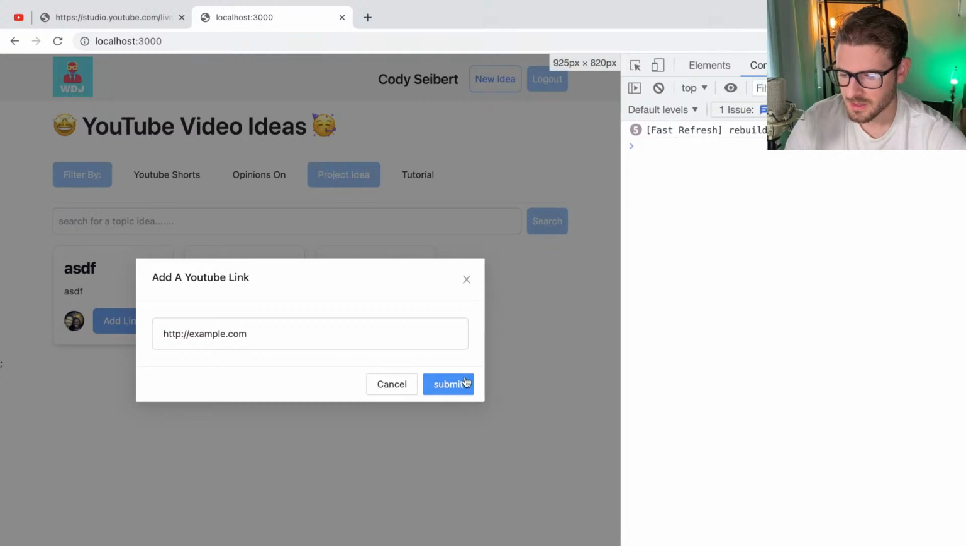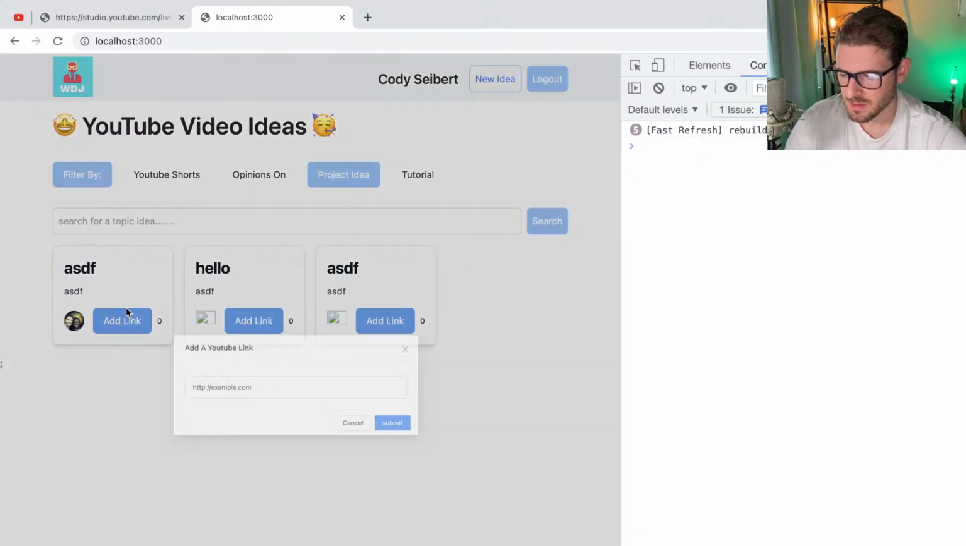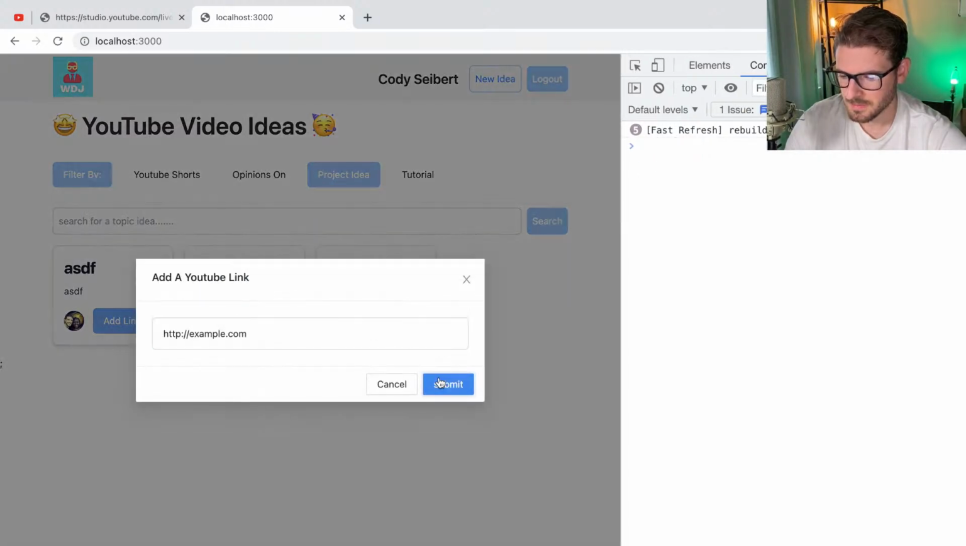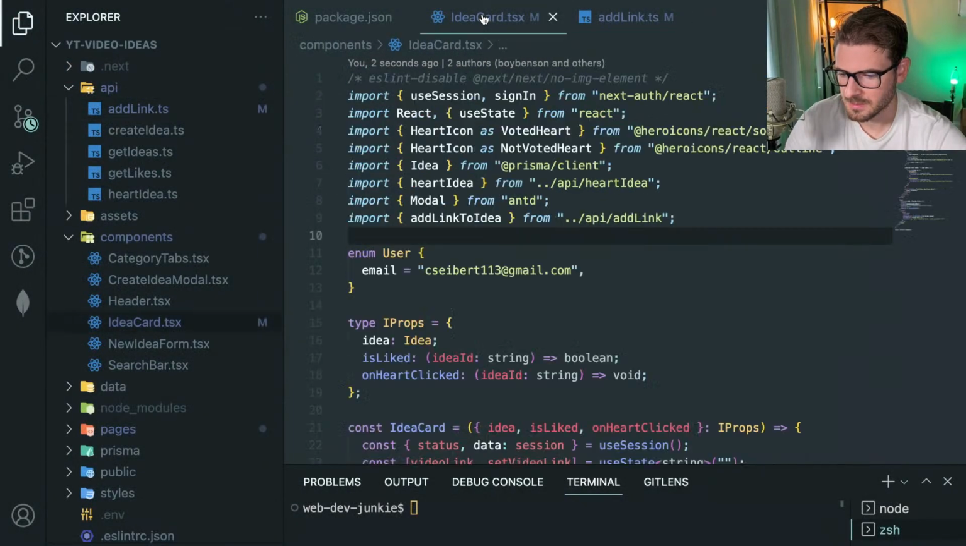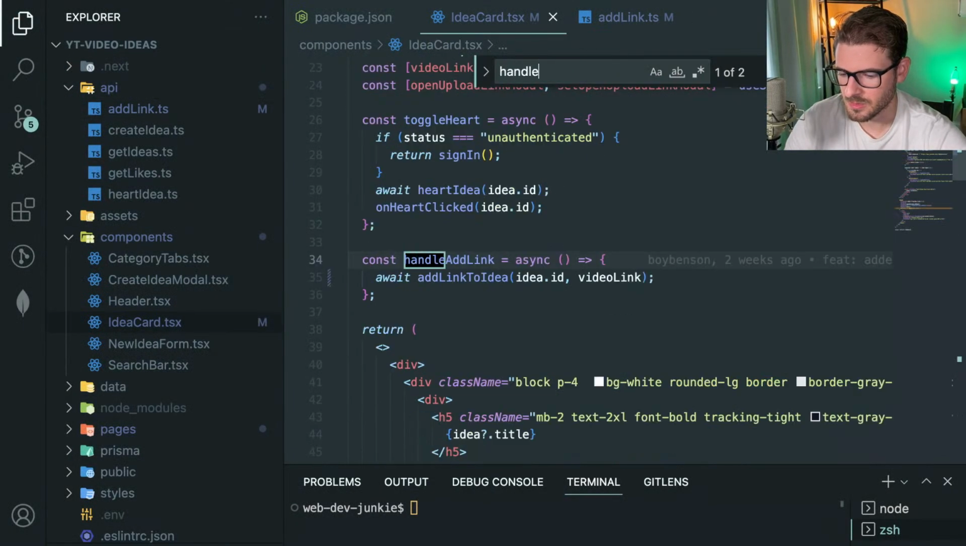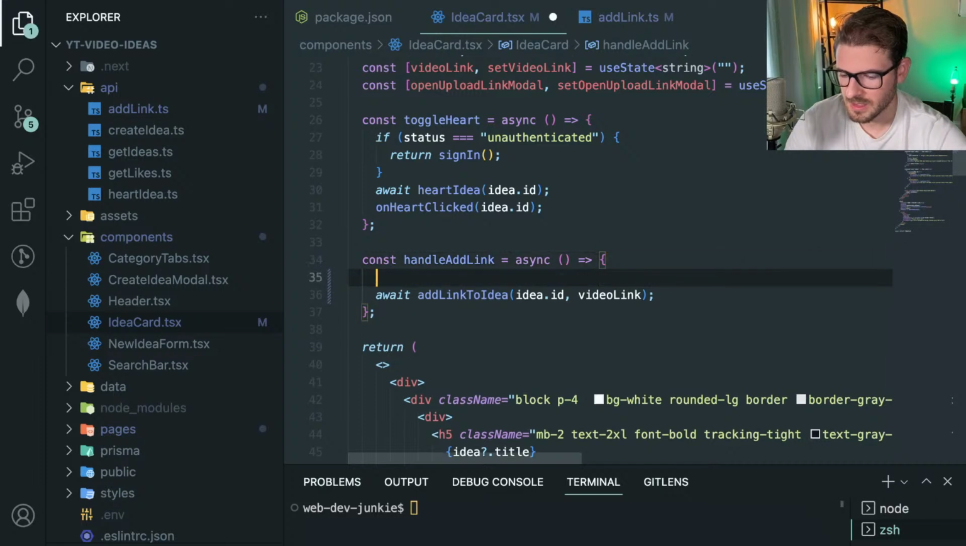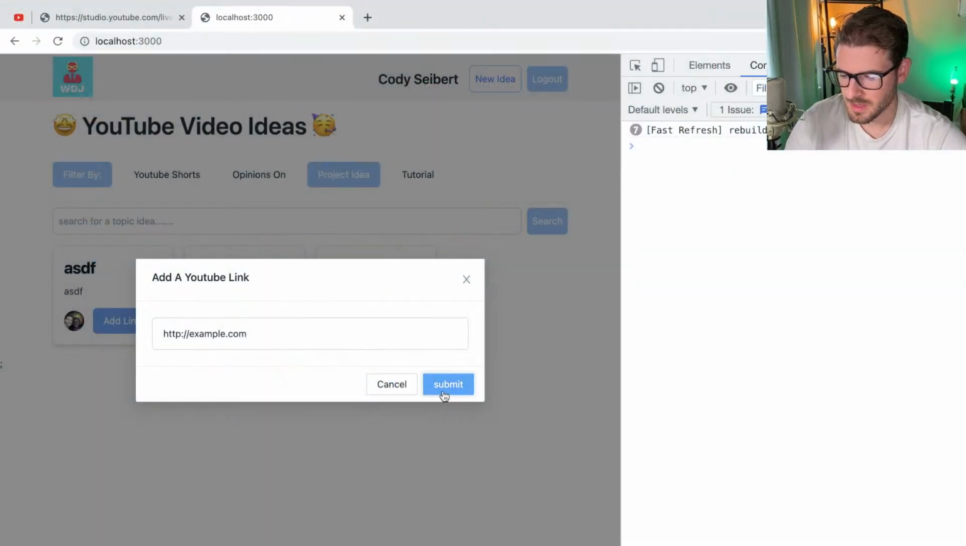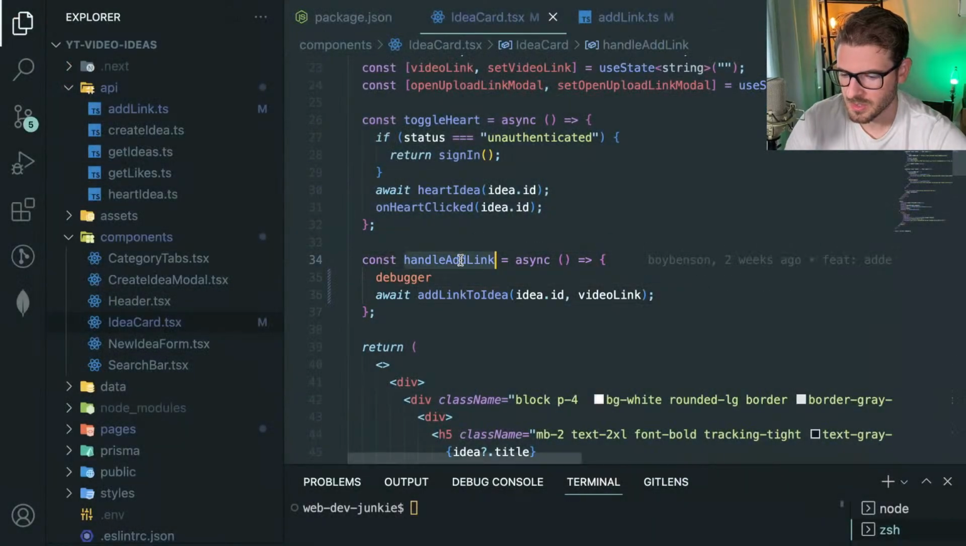But when you click it, it doesn't seem like it's doing anything. The close works, but the submit doesn't. Let's go back to handle add link. Again, let's just go ahead and put a debugger here. Click on submit. Still doesn't work.